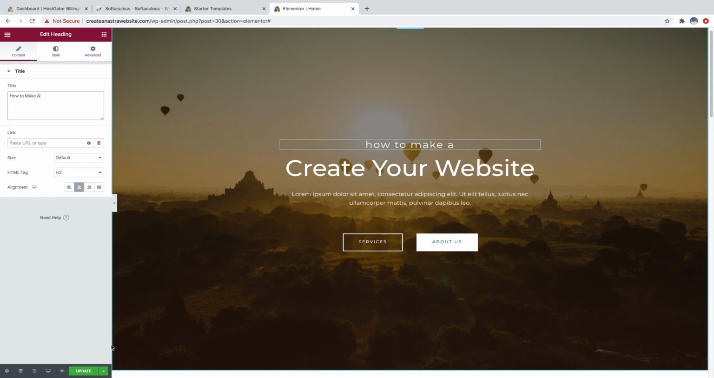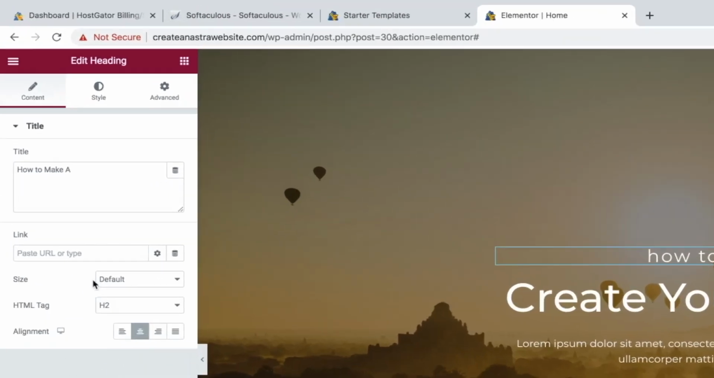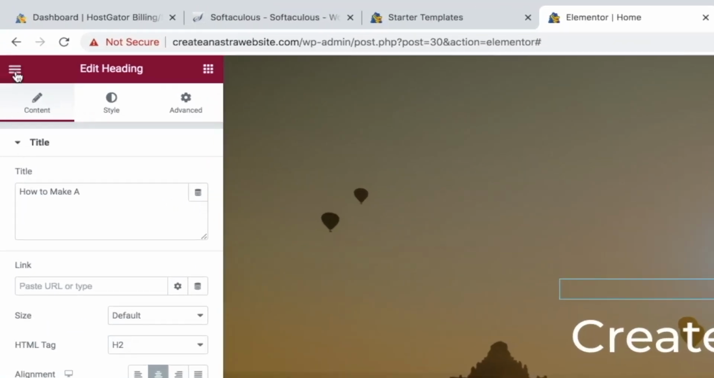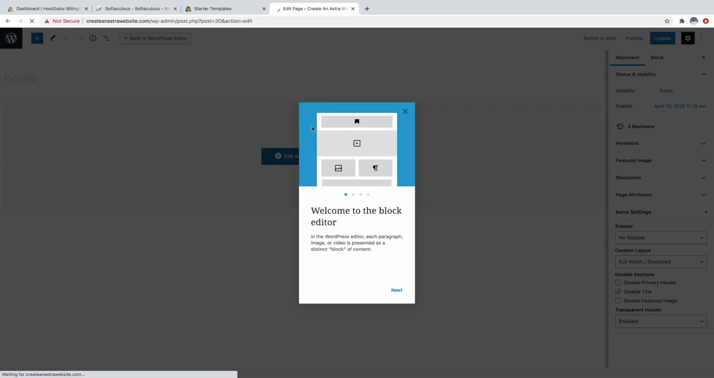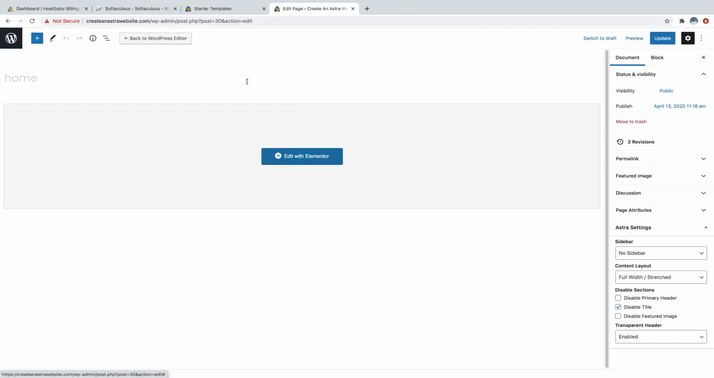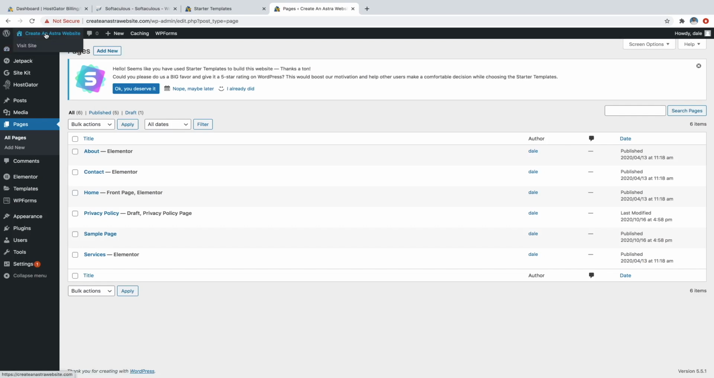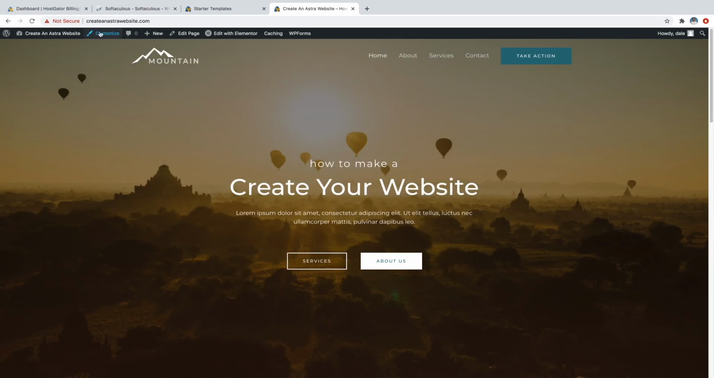So first I'm just going to click on Update to save my work. And then we're just going to go ahead and click on the little hamburger looking symbol up here and go to Exit to Dashboard. And then just go ahead and close out of this box, and we're just going to go back over to the WordPress symbol right here. And then from here, just go back up to your site and click on Visit Site. And then just click on Customize.